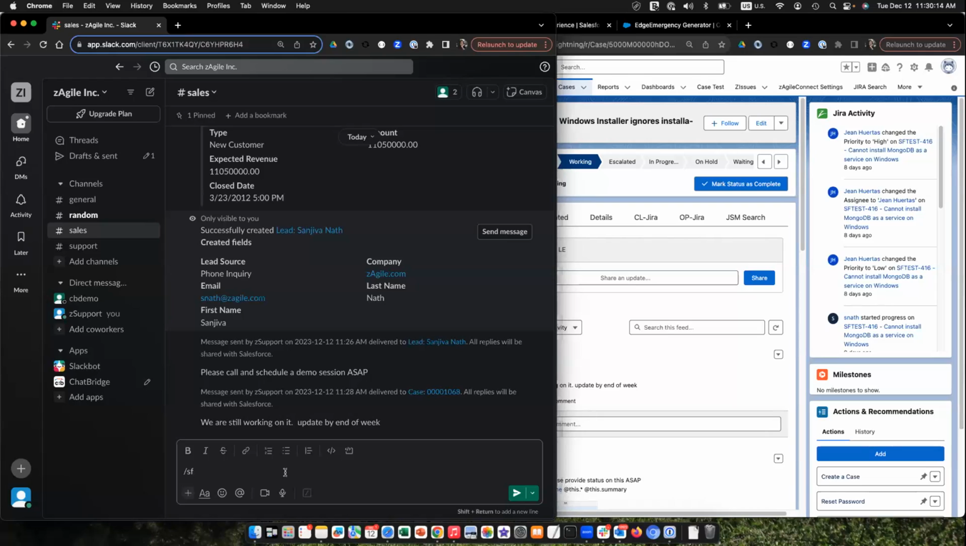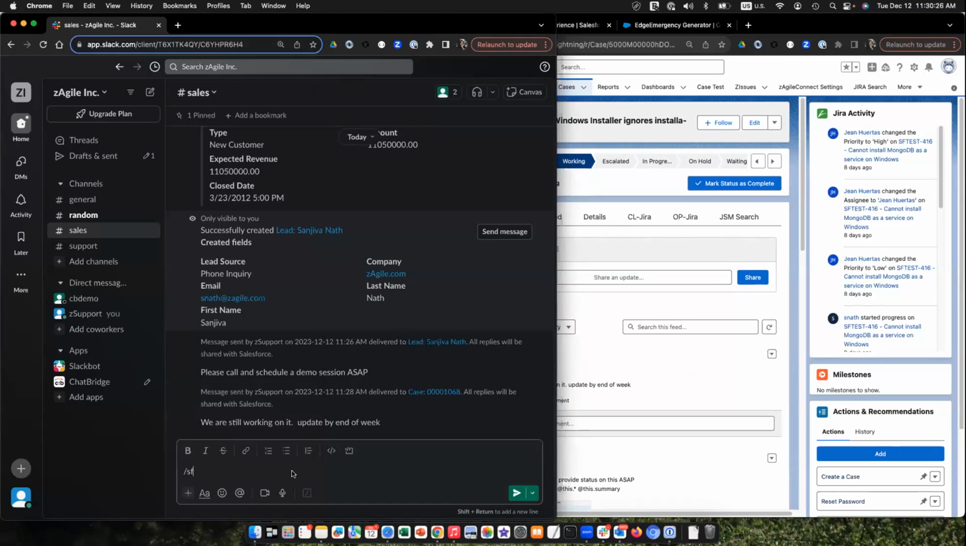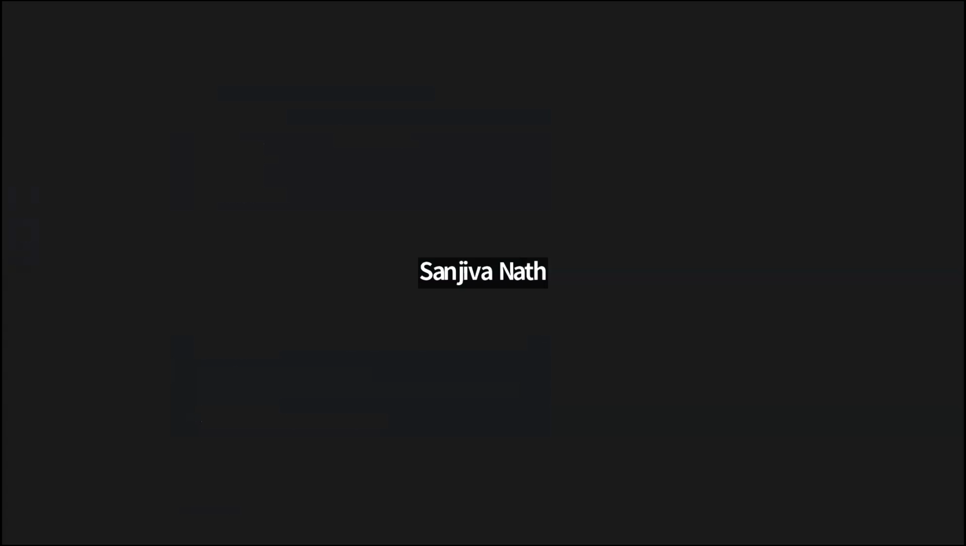Now, I'm going to turn to Eric, because besides what I have shown you so far, which is the message exchange from Salesforce to Slack and Slack to Salesforce, and also being able to perform a bunch of actions in Salesforce directly from Slack, we also support, with the latest version of ChatBridge, integrating Slack with Salesforce approval workflows. So Eric will demonstrate that capability.